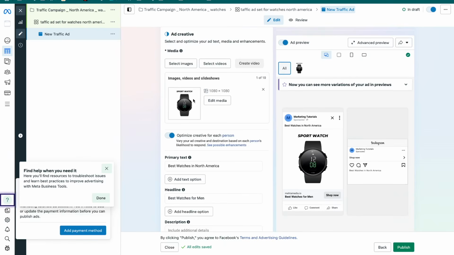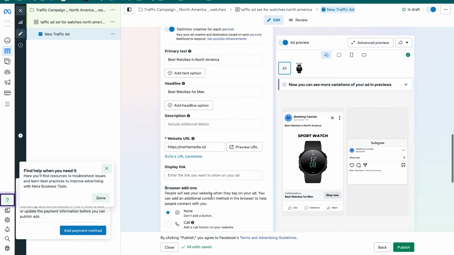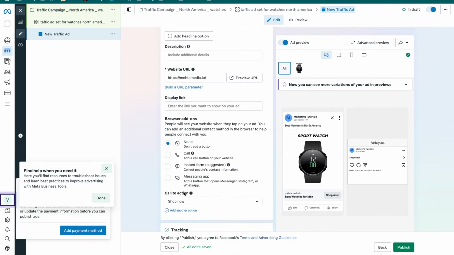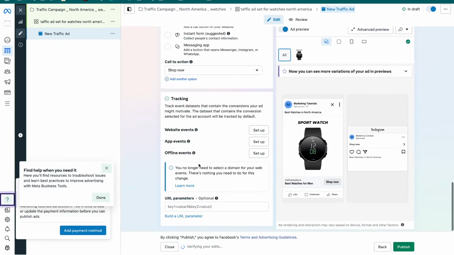So here we are, everyone. We can see I went ahead and put in some very basic information. I put in an image, a primary text, a headline. I went ahead and put in my URL. I chose a call to action for shop now. If you want to go ahead and add a particular browser add-on, you can go ahead and select that over here and put in your particular phone number. And once you have all of these settings in place, then you can go ahead and press the save option.